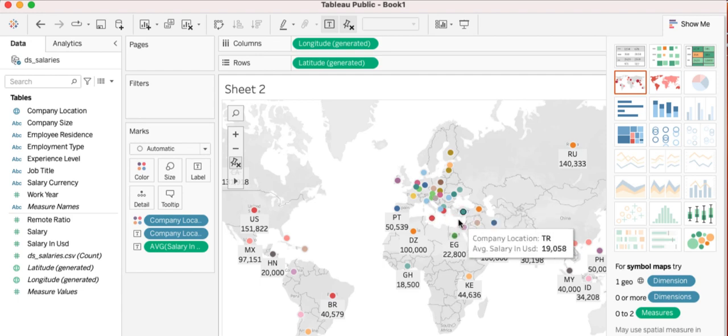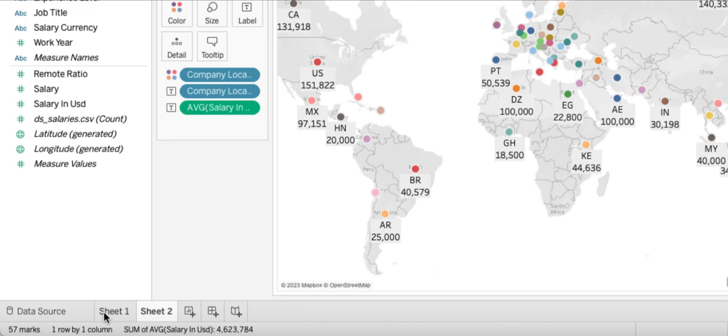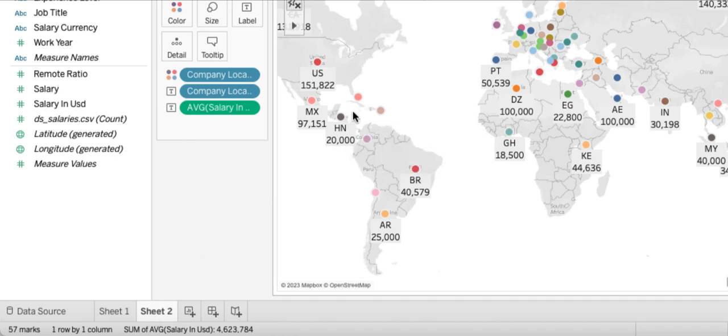location to colors, you would see it changes around. So there's lots of stuff you can do with the map if you just play around with it. Now, if we go back to the bottom of the screen, you can see that we have Sheet 1, which was our chart, and we also have Sheet 2, which is our map.